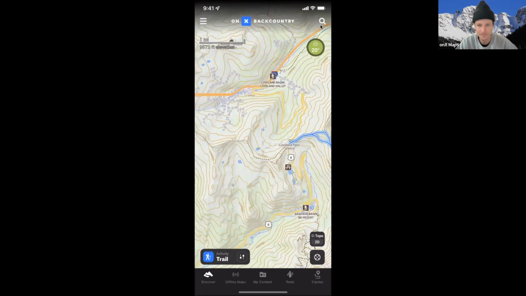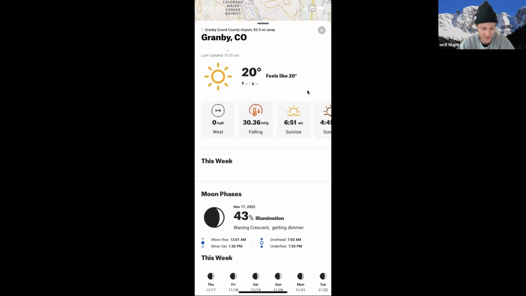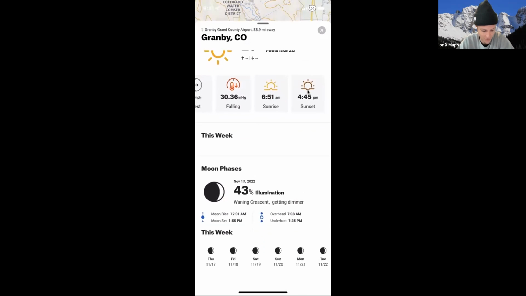The next thing, just a little bit further down, is the weather widget. This will pull in the closest weather station to where you are. It'll tell you things like your current temperature, as well as your sunrise and sunset times, an extended forecast, and even the moon phases as you go through here.